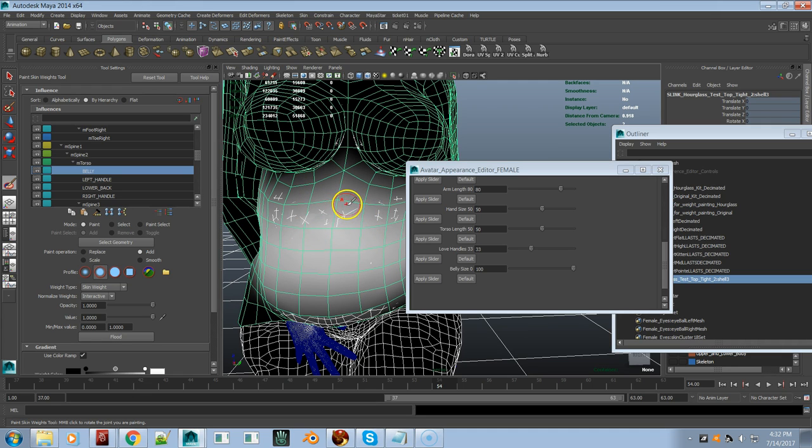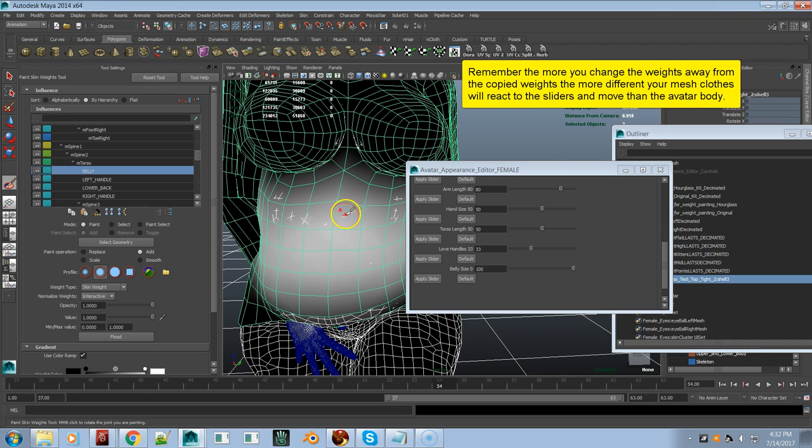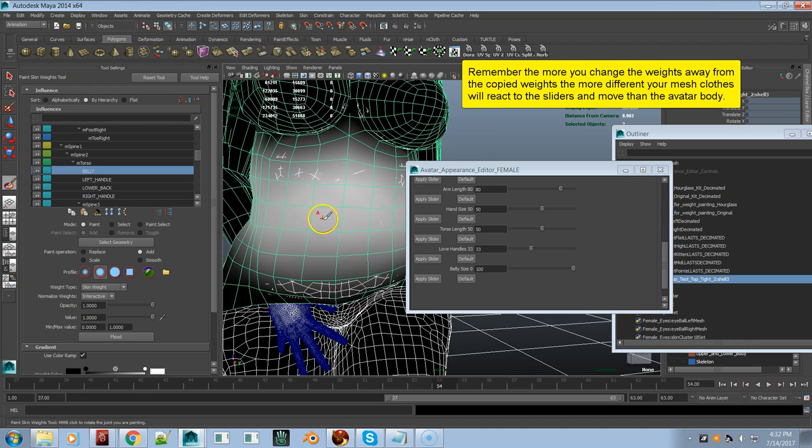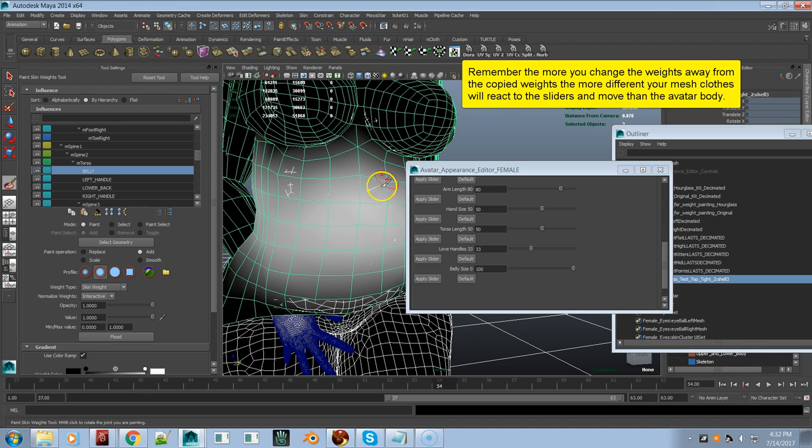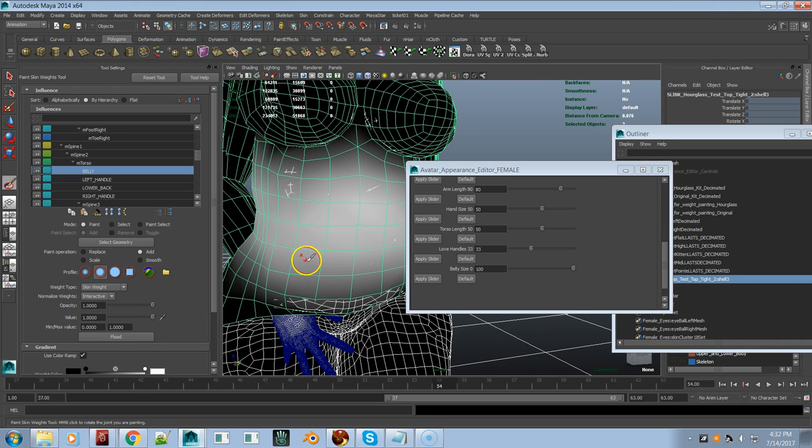But just remember, the more you paint weight away from her body, the less it will change her body. You know, small little changes like this aren't going to make that big deal. And this you probably would have hidden with an alpha anyway. So, you know, I'm just kind of going over this.